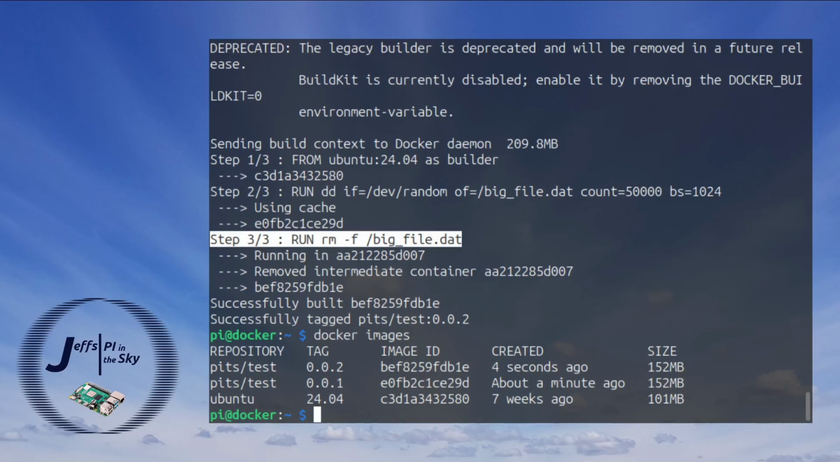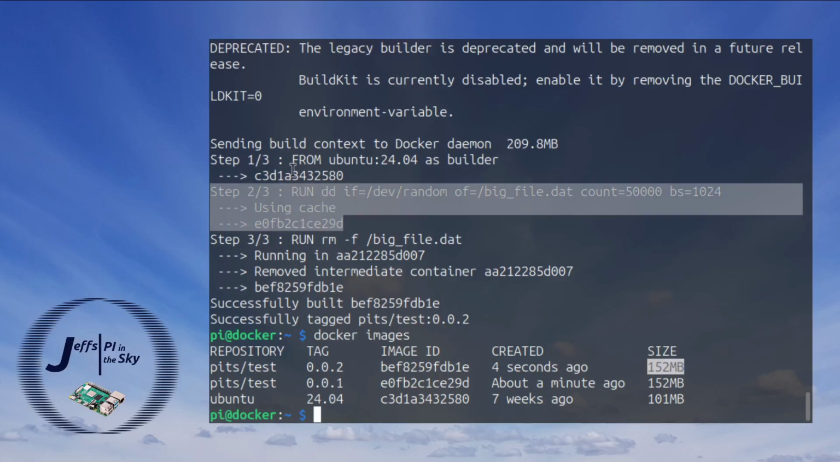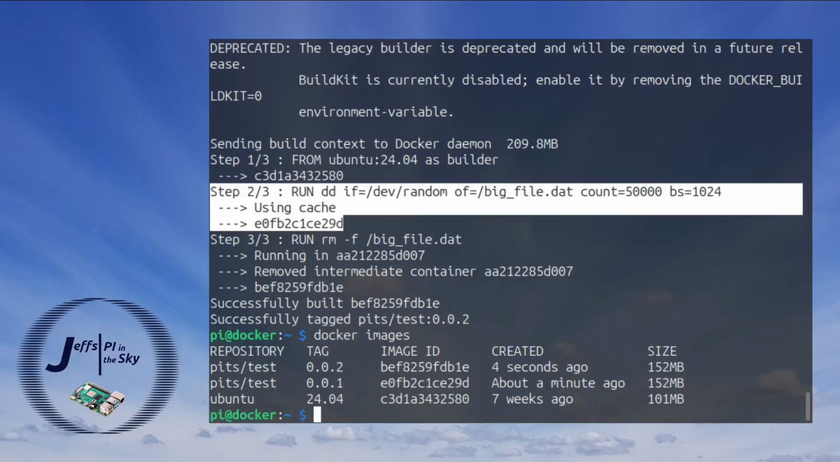What's really weird here is that we did actually remove that big file, but if we look at the size of our container, it's just as big. It's still 152 megabytes. So why is this? Well, it's because the layer where the file was created, up here in step 2, still contains all of that data. And so irrespective of if we subsequently delete it, it won't affect the size of the eventual image. But there is a way that we can work around this.